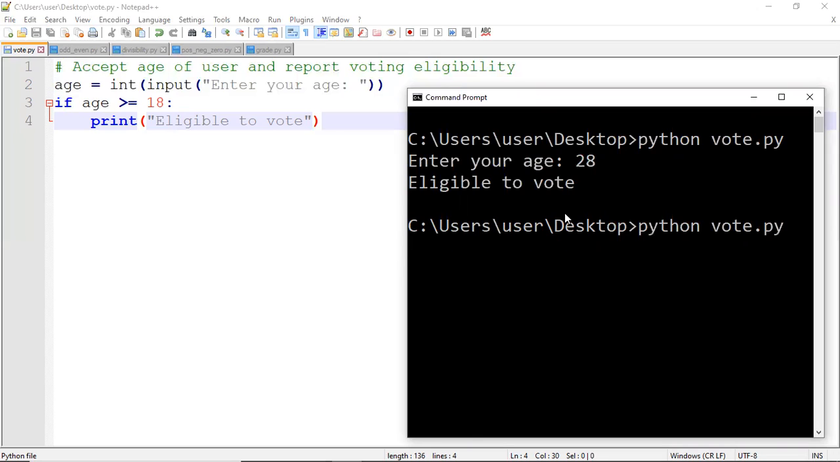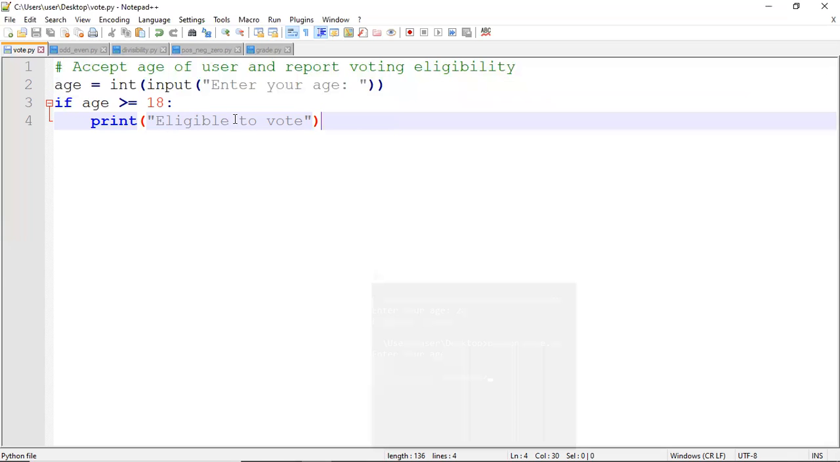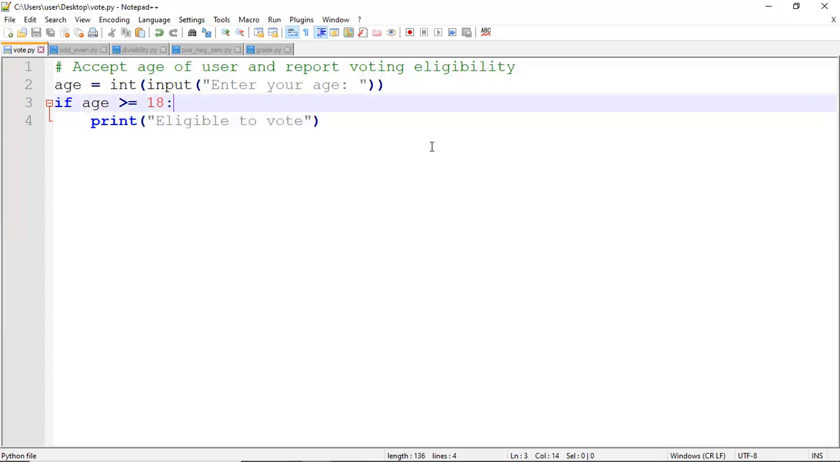Let's say if I enter a value which is less than 18, let's say I enter a value such as 16, I do not get any output. Why is this the case? Because once I enter a value of 16, this condition is being checked. Is this condition satisfied? Is 16 greater than 18? No. Is 16 equal to 18?